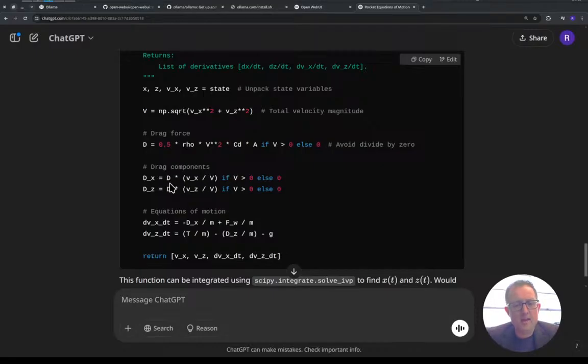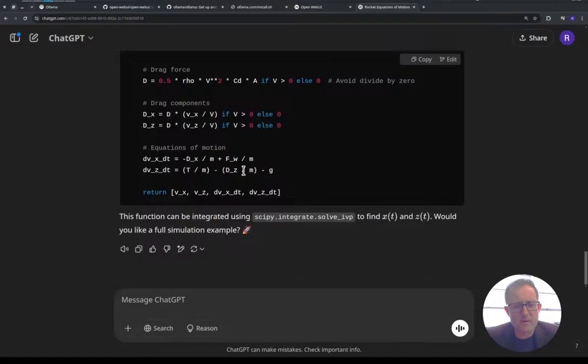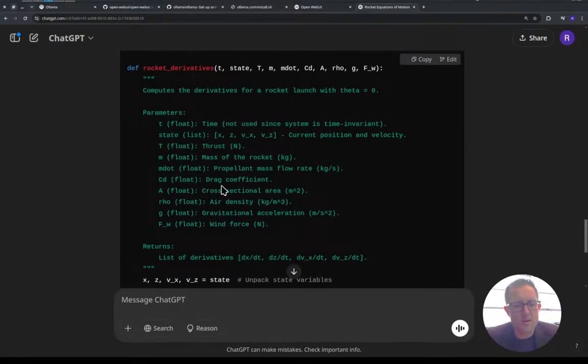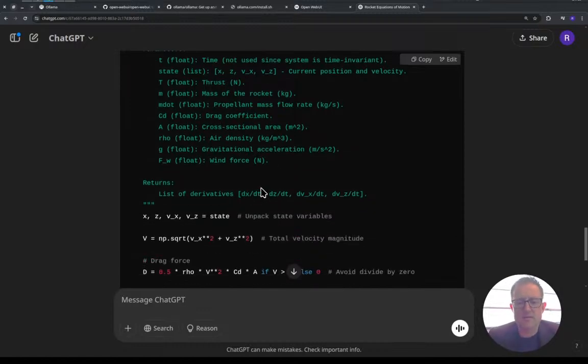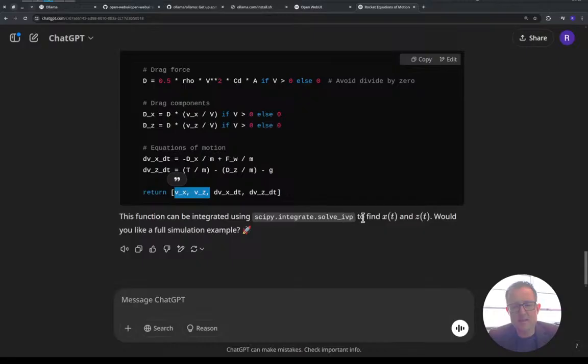So drag. What about the wind force? FW, what is that one? Force of the wind. So it's just a force of wind. I would think that it's like this. I would think that this is the force of the wind, but. And then return that Vx and Vz. Cool.